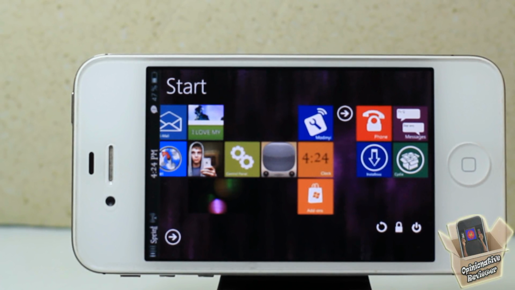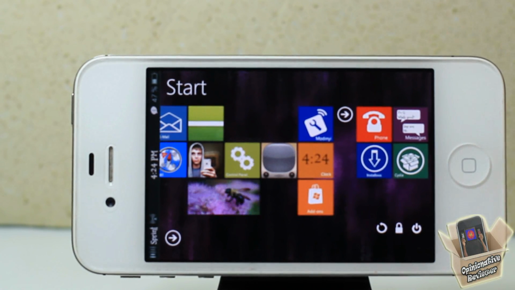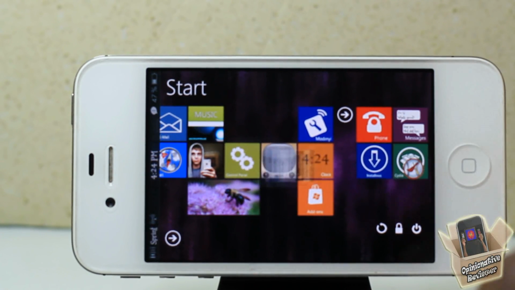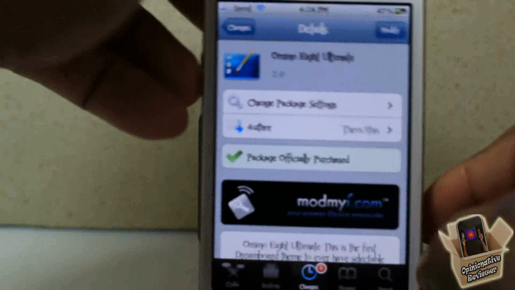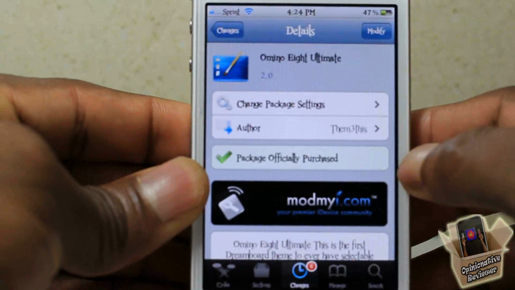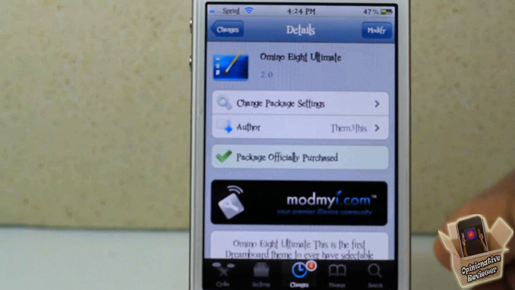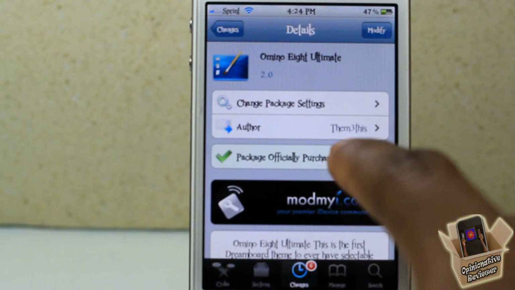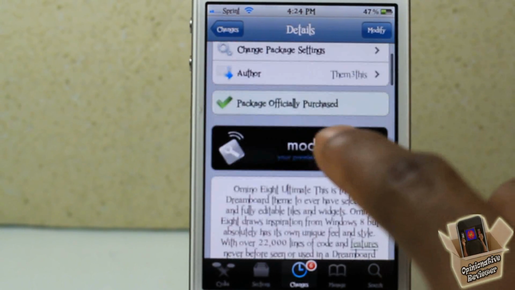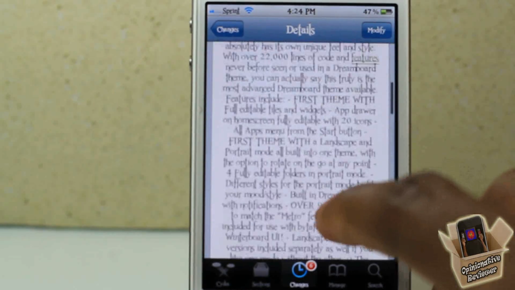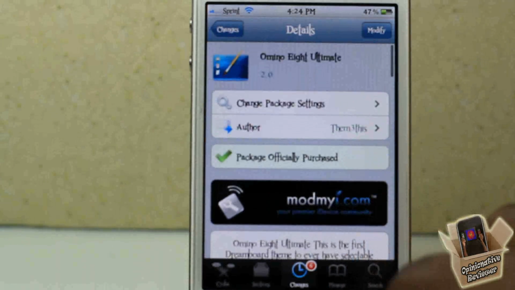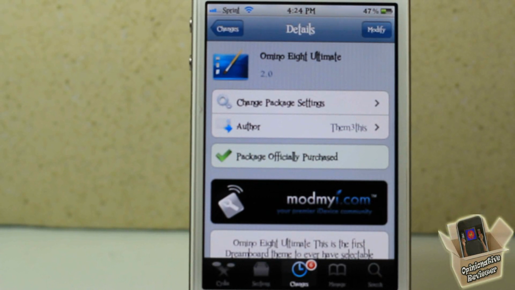If you guys like these kind of themes, you're gonna definitely like this one, so definitely go ahead and check it out. Let me go ahead and launch Cydia and put my phone back in portrait mode. As you guys can see, it's called Omino 8 Ultimate. It's by Team Tree This. Hope I said, or Team This, probably that's what they meant to put it. It's in the ModMyi Repo for $2.99. It's a matter of preference if you want to get it or not.